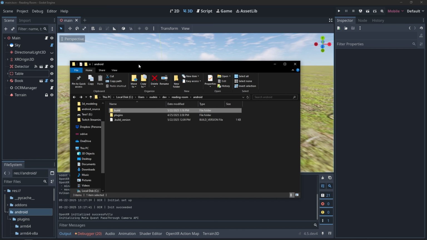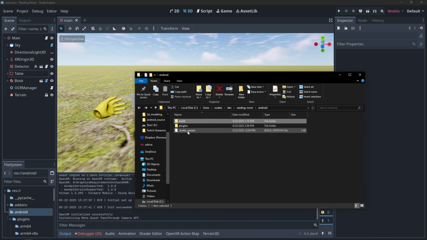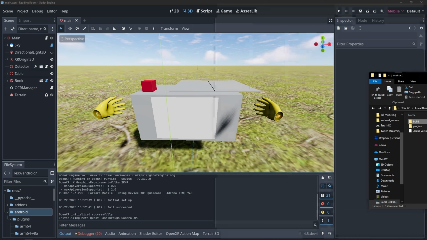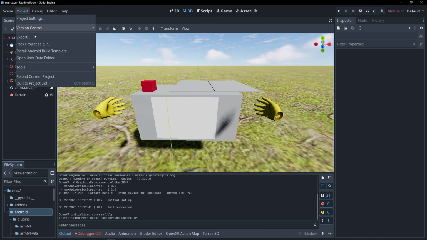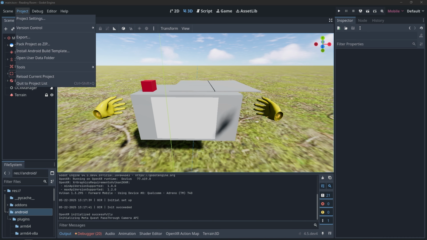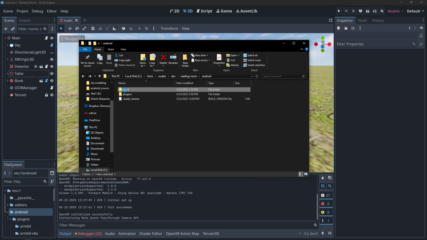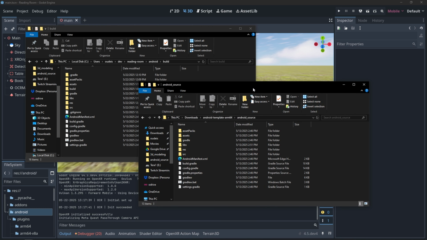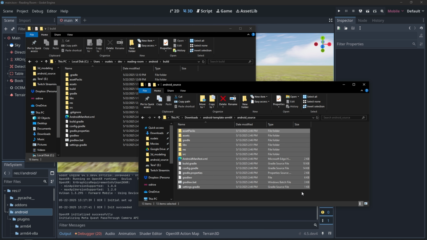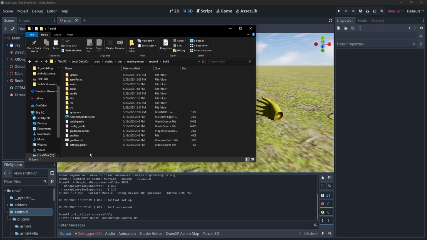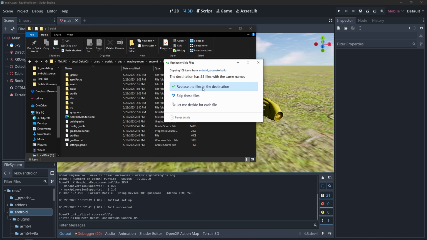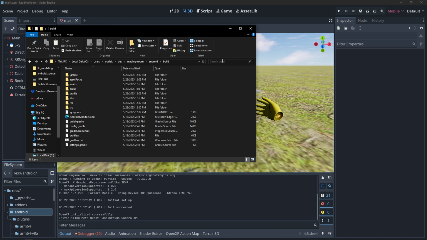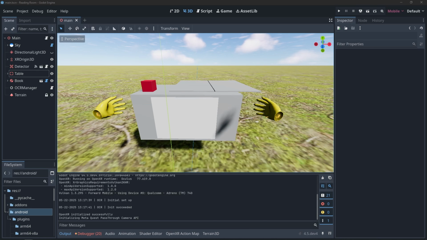So you'll delete the build folder. You can leave plugins and the other things here. So in your Android folder in your project, delete build. And then you can do install Android build templates. That'll add the build folder back. But then inside the build folder, what you'll need to do is go to wherever you've downloaded and extracted the folder for those new Android templates. Basically, copy all this, Control-C. And when it asks you to, just say, replace the files in the destination. And so that'll get you the updates from that GitHub action for your build templates.